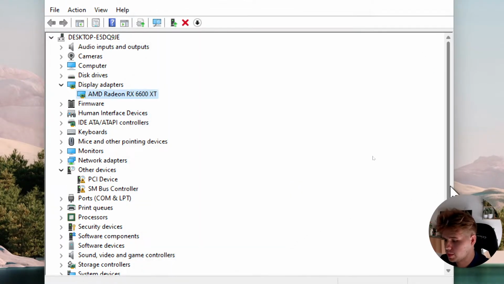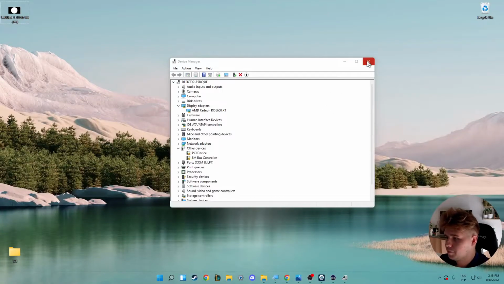So yeah, as you can see, that's how you can check it on Windows 11. That's a very simple method.